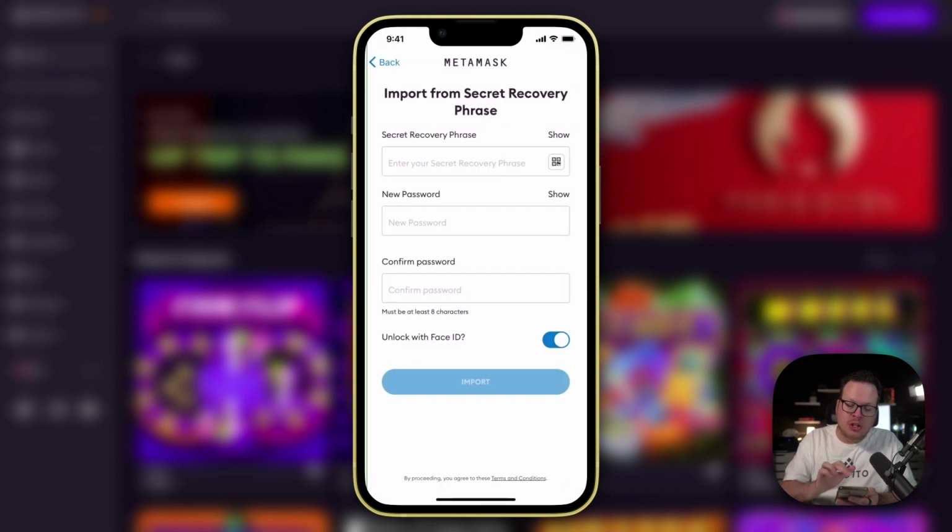Now you have to enter your secret recovery phrase. Now this is what we wrote down previously during the desktop version of creating your MetaMask. So if you wrote it down like you're supposed to, you can enter that inside of there, and then you can create a password and log in. Once you do that, give it a moment and it will update with all of your tokens and all of your coins and everything that you have, okay?